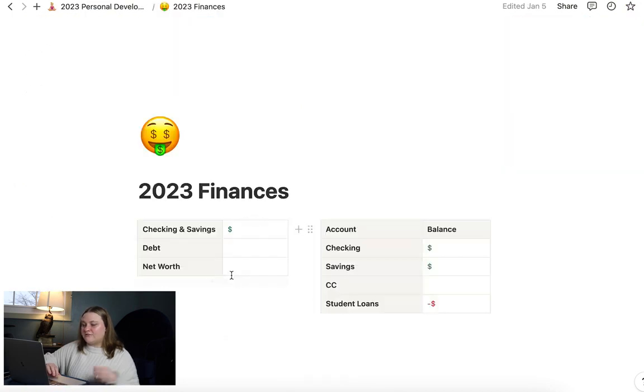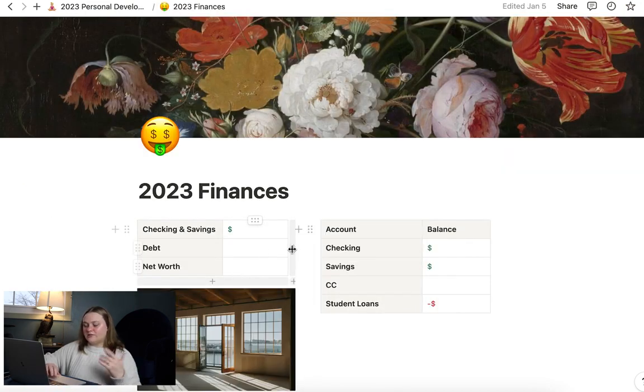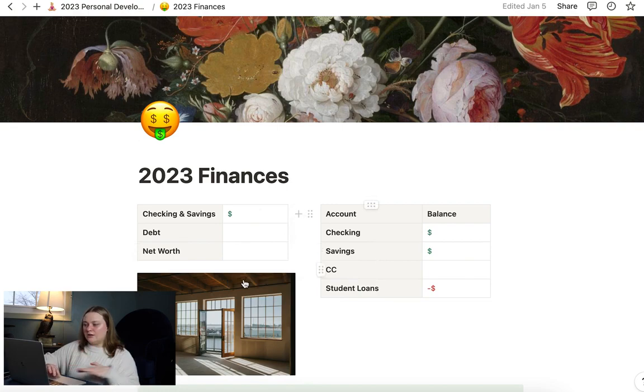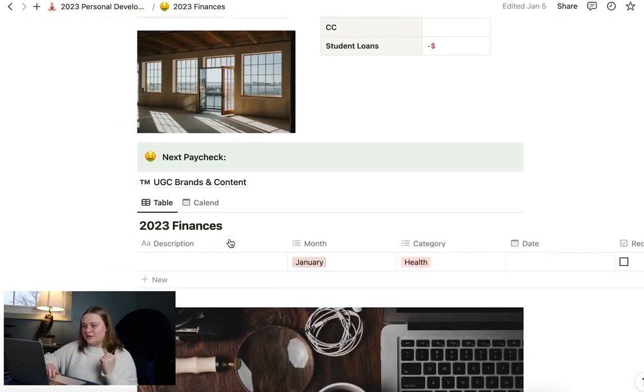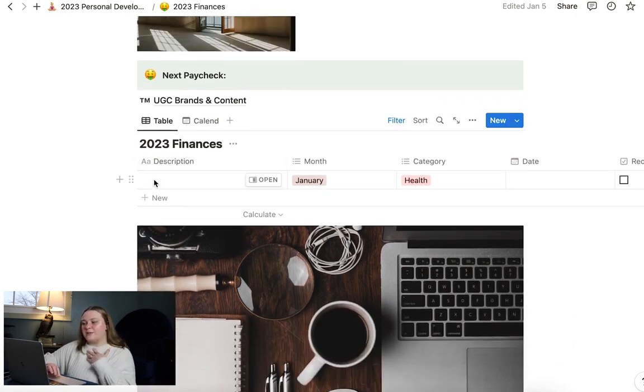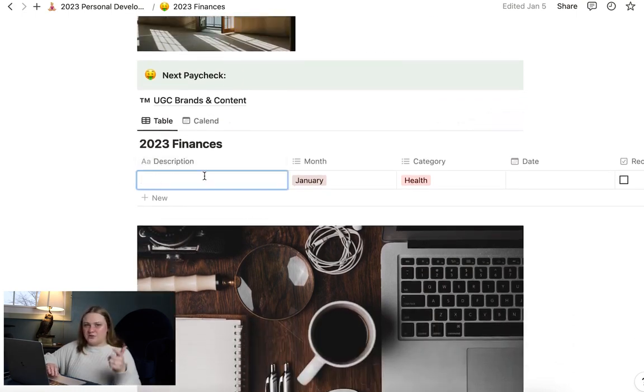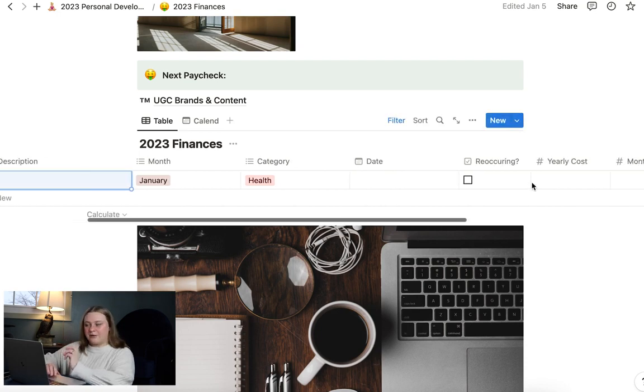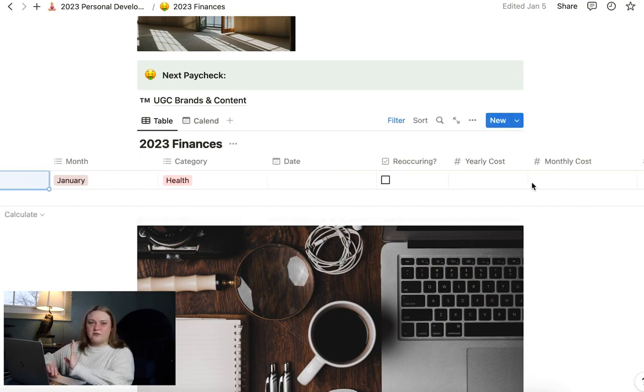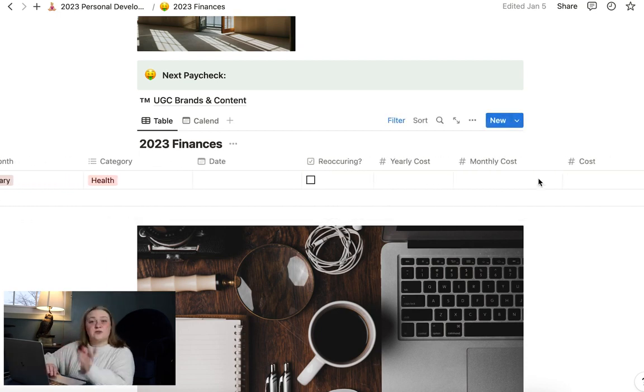Then I have a finances page where I can just keep track of my overall finances at the top. I have a space for me to put out when my next paycheck is. And then I have this database where I'm keeping track of all of my income and expenses, so I can write out what it is, the month that it happened, what category it is, the date that the expense or income happened, and then whether or not it's a monthly or yearly cost if it is recurring.